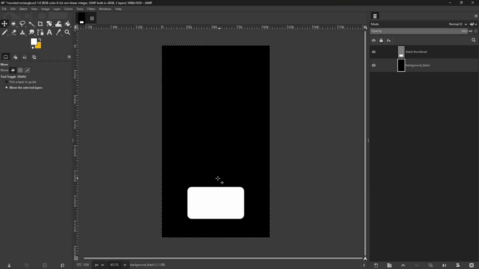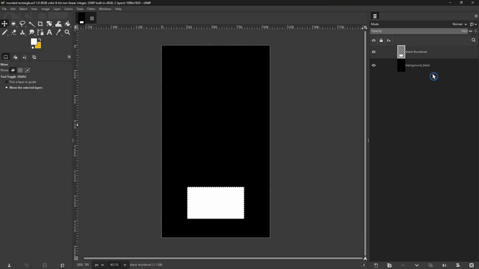In this video, you learn how to add rounded corners to a shape. Here you see two layers. The first one is a black background which fills the whole canvas. The other one is a white rectangle with sharp corners.